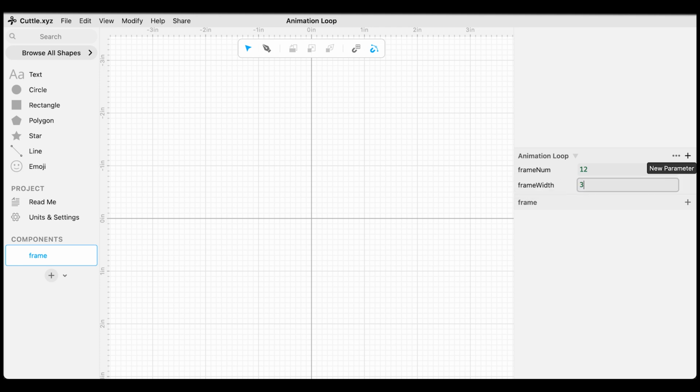I'm going to make the frame width 3, and then frame height will be 2. These parameters are in the project parameters section because they will not change within the animation itself. Now I'll make some parameters that are animation specific. So I'm going to come down to the frame section, which is the component, add a new parameter.